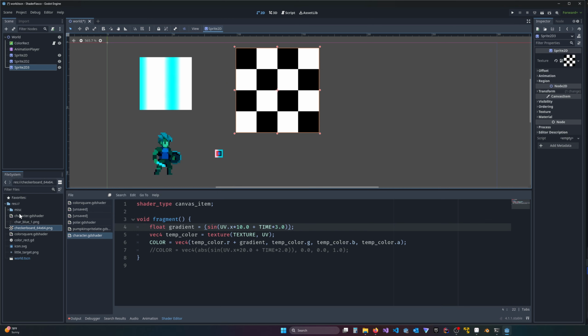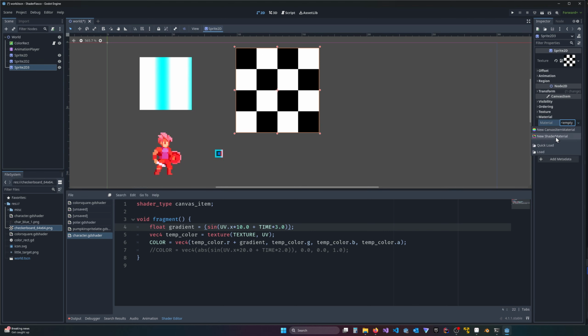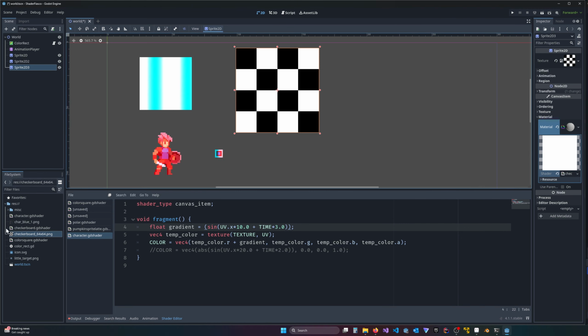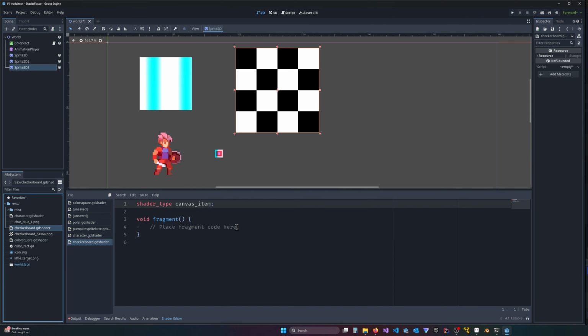So we can make a new shader to start with. And let's see. Come to our sprite, and we need a material and a new material. Getting sick of this one, and we come into our shader, and we'll go to new shader, and we'll call it checkerboard.gdshader. All right, so we'll come into our checkerboard, and we have our blank shader. And let's now mess with those UV coordinates.